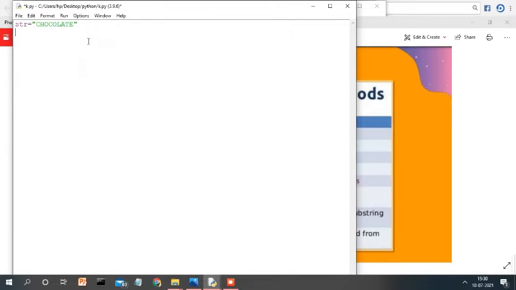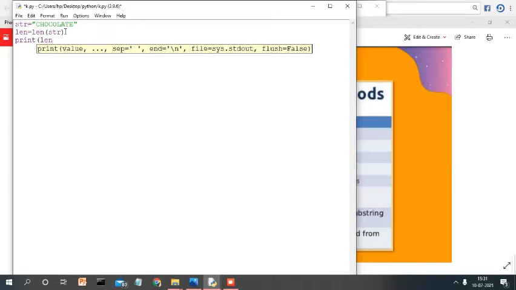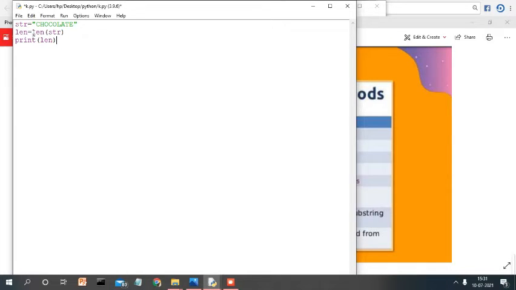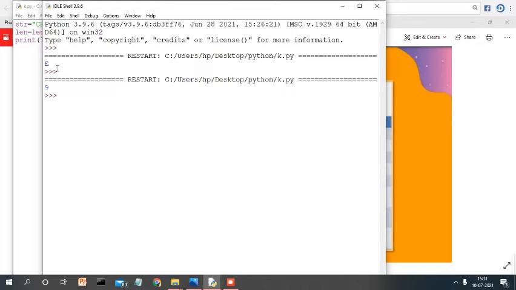Sorry, here the first function is len. len is equal to len of str, and now print len. So here len is a variable, and in this variable I am calculating the length of this string str. Now I will save it and run it. So the length of this is 9.